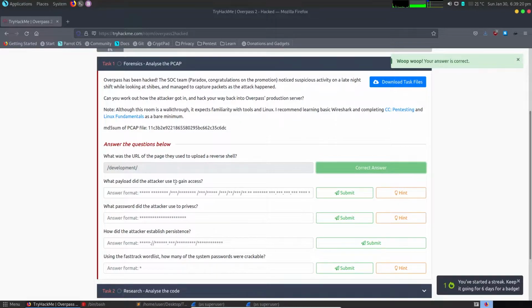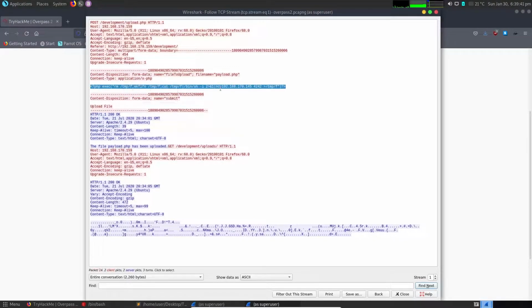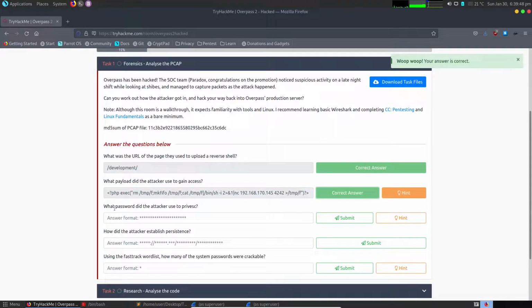What payload did the attacker use to gain access? The content disposition is form-data, name file to upload. The file name is payload.php, so the payload must be this. Let me just copy it. Okay, it's correct.